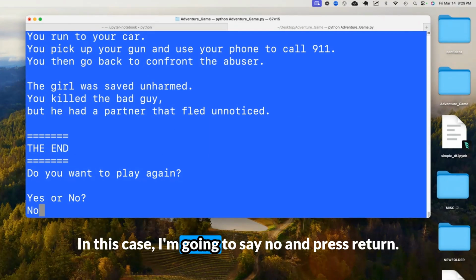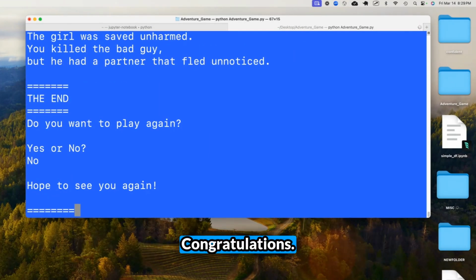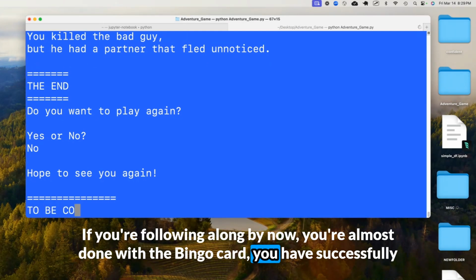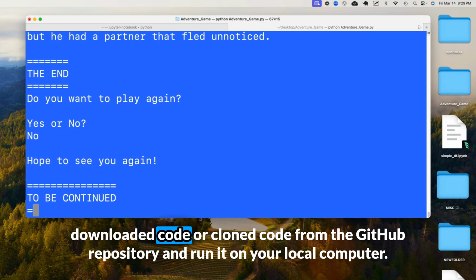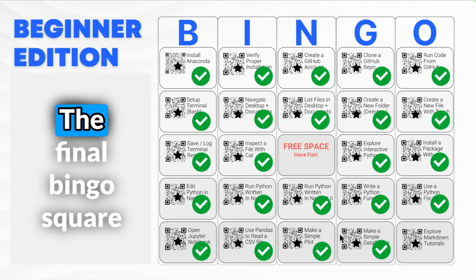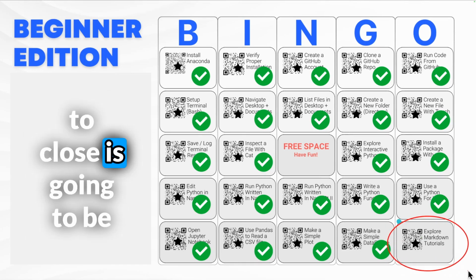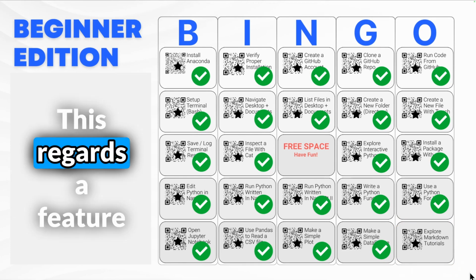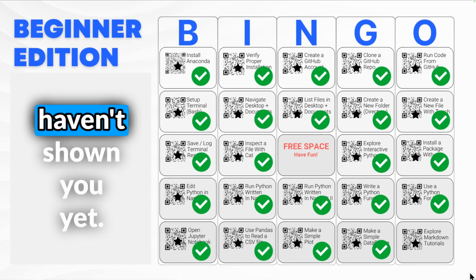In this case, I'm going to say no and press return. Congratulations. If you're following along, by now you're almost done with the bingo card. You have successfully downloaded code or cloned code from the GitHub repository and run it on your local computer. The final bingo square to close is going to be Explore Markdown Tutorials. This regards a feature of Jupyter Notebooks that I haven't shown you yet.